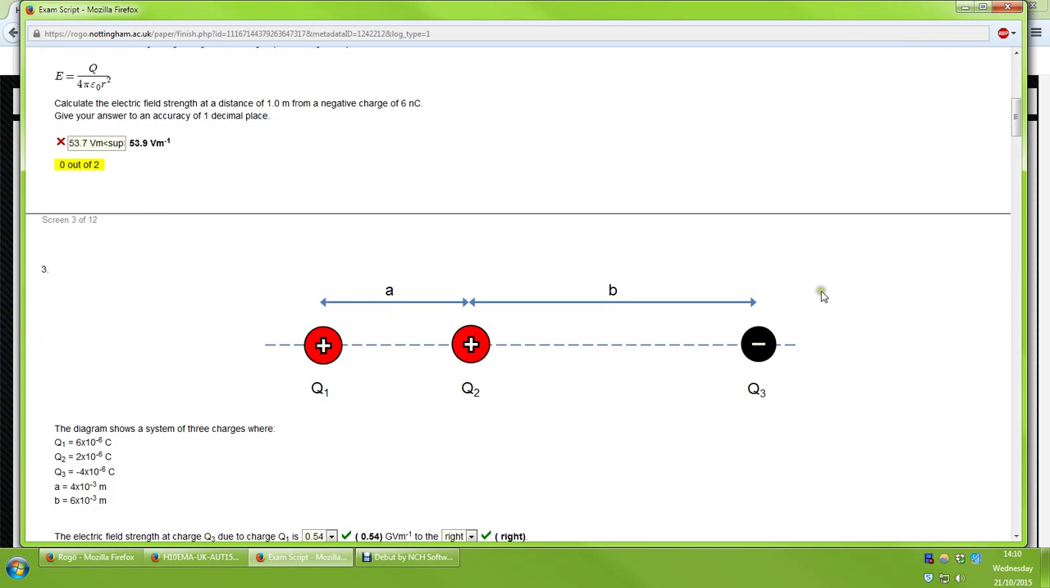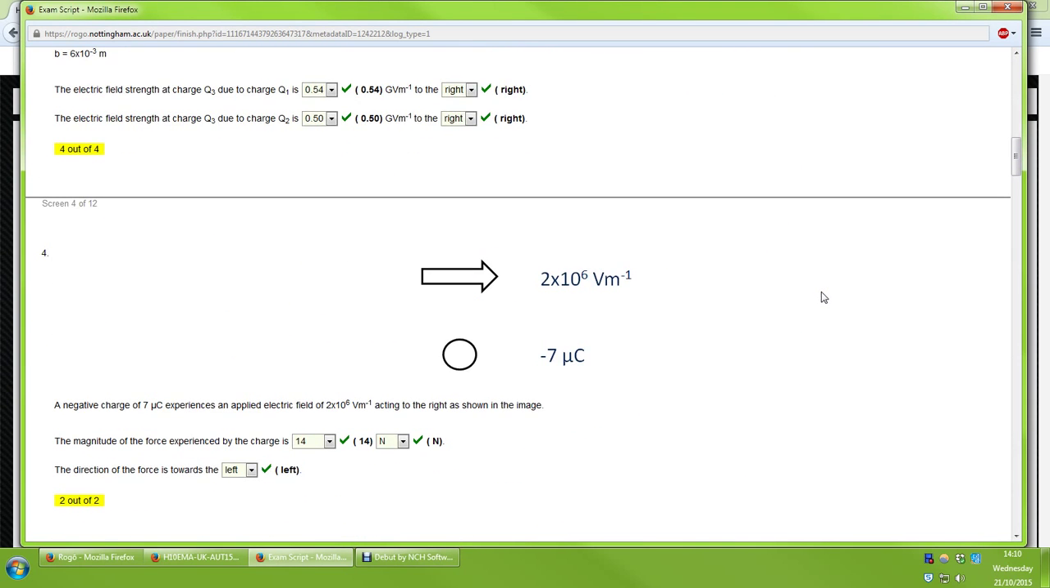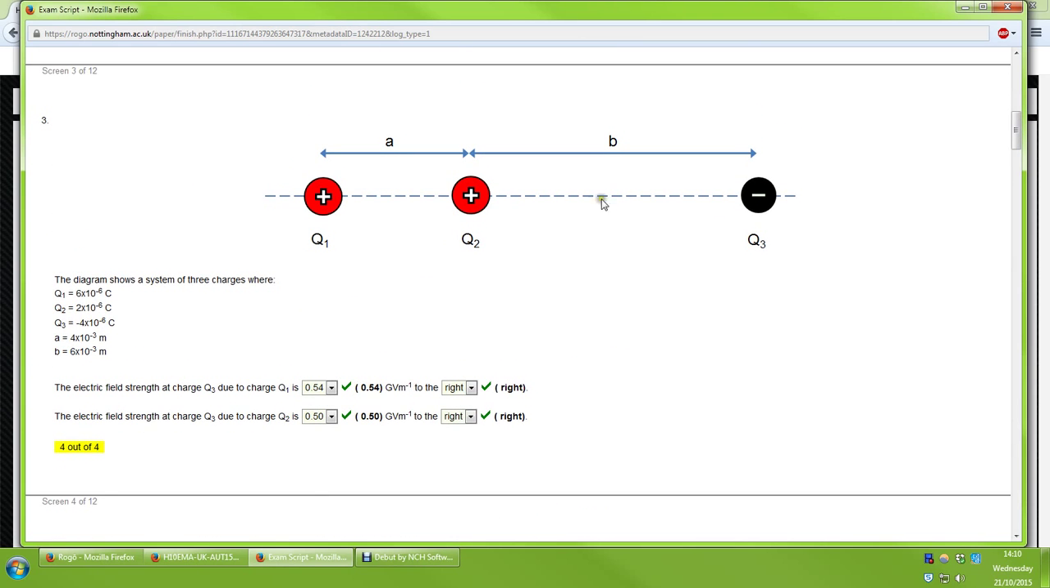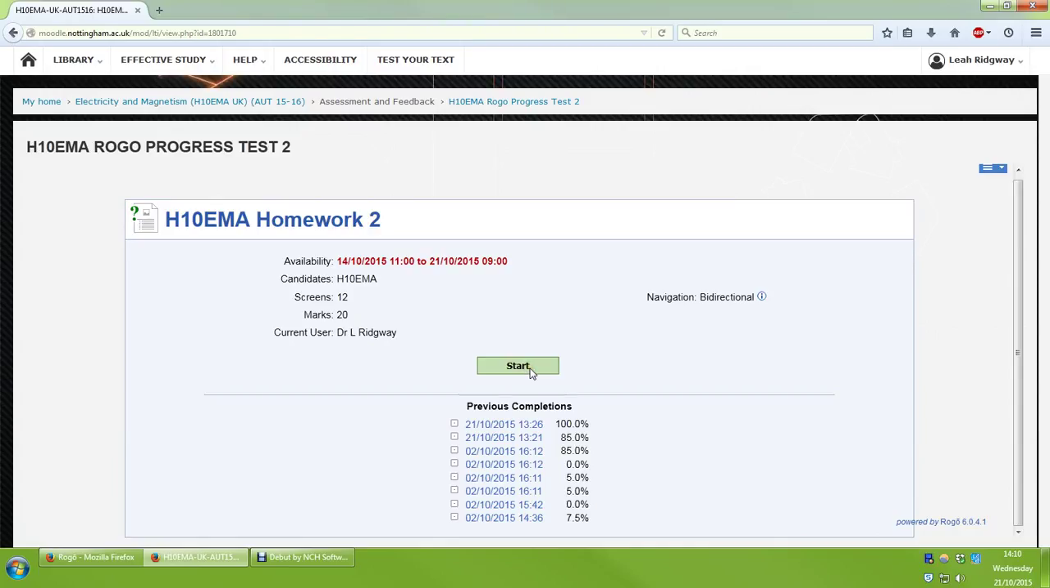It's worth saying that one of the questions was acting as if it was negatively marked, so that might be affected in your feedback. However, I have overridden this in the marks that I have sent to the office for processing, so you will have the correct mark. You can also, if you press start, redo the test as many times as you want for your own revision purposes.